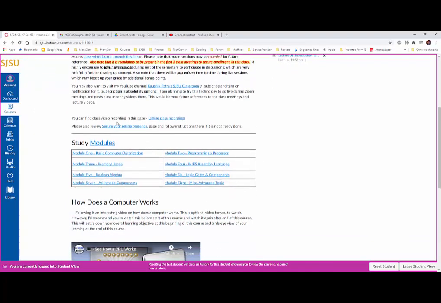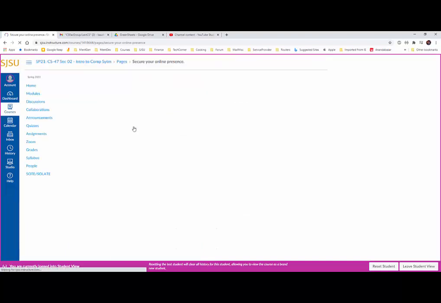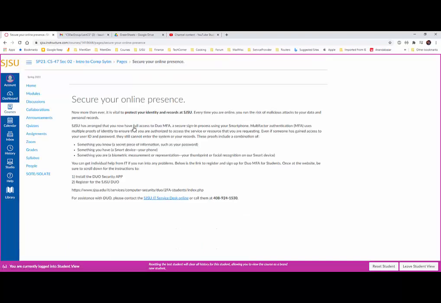Then it has one very important link, Secure Your Online Presence. I would recommend everyone go through this, a little bit of writing on this page, and make sure you secure your accounts accordingly.